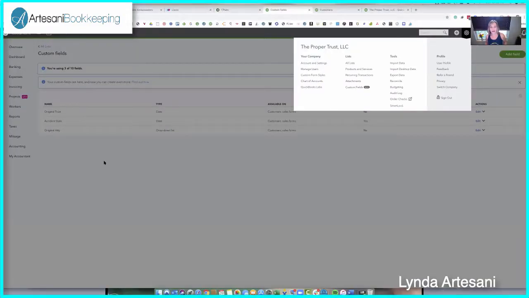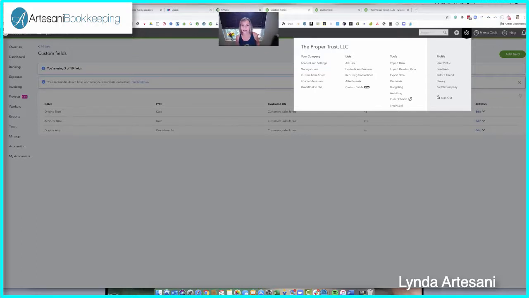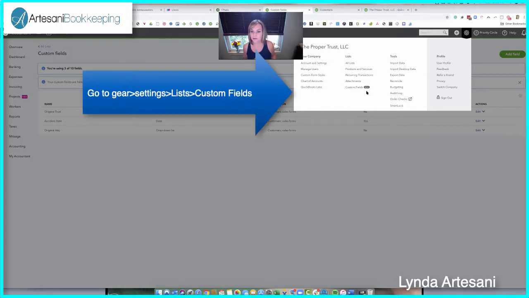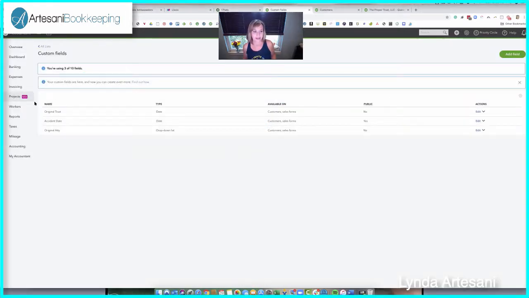So here we are now in my sample QuickBooks Online Advanced program, and it's easy access to get to the place where the custom fields lie. You just go to the gear, your settings, and you can come in here and you can see custom fields. So I can click in here, and that's going to bring me to this page right here. And I can add as many as I want.